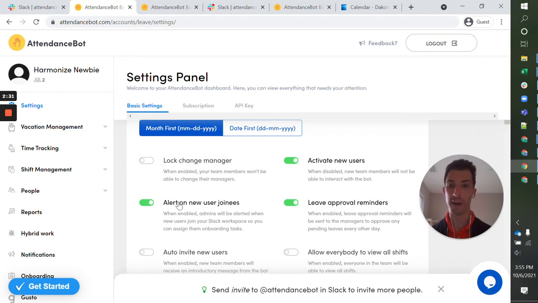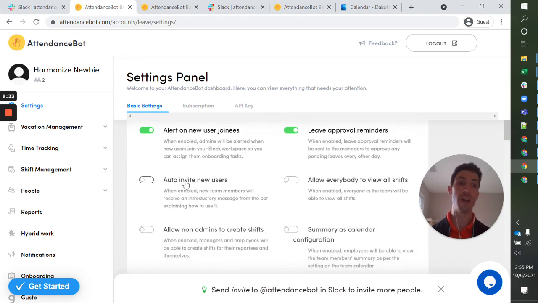The second thing is when you add new people to your Slack space, do you want them automatically on AttendanceBot or do you want to invite them yourself? I like to have this on, but you may have a different preference.